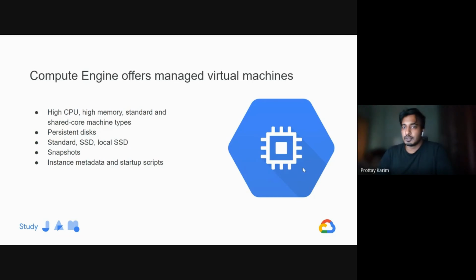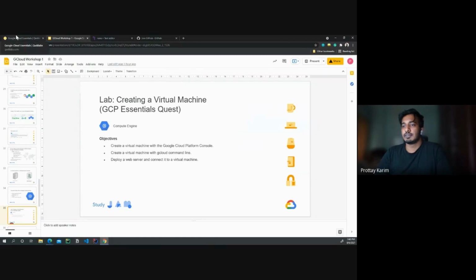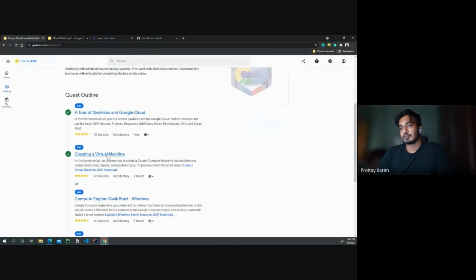And this is the lab that we are going to be doing right now. So you can see the objectives: to create a virtual machine with the Cloud console, create a virtual machine with the command line, and we're also going to deploy a web server and connect it to the virtual machine using Nginx. So let's take a look at it. Let's move on to the labs now.